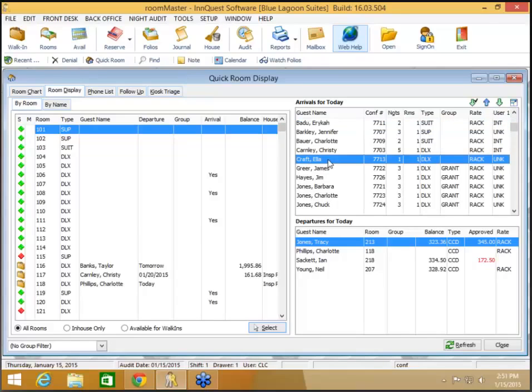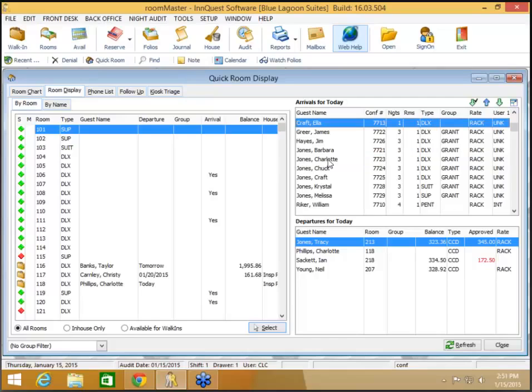But basically, the room ready notification gives you the ability to text someone or email them when their room is ready. Very often it happens, especially in resort areas, that guests arrive at 8 o'clock in the morning and think their room should be ready for them to check in.